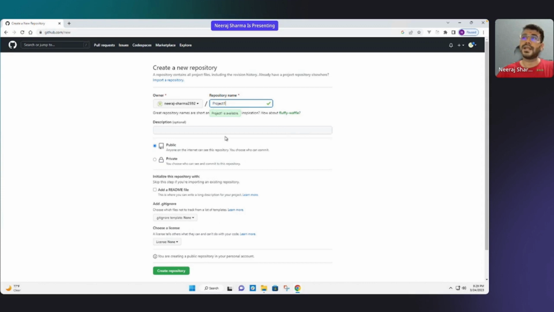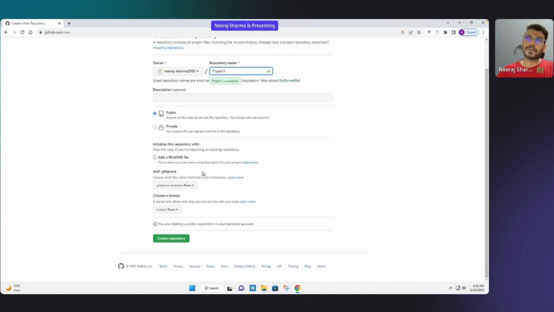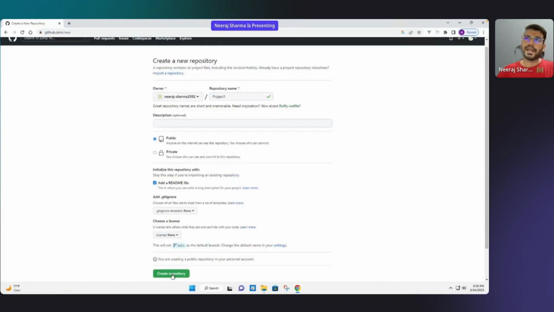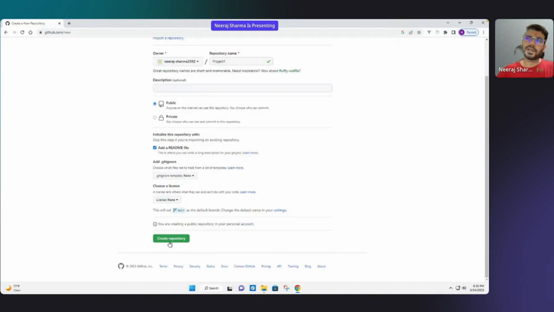Then there is a description and all these things, and then there is this public option. I would like to have it public. Private means only I can see, public means other people can see, so I'll just keep it as public. A lot of other options are there, and I will just ignore them. It says add a readme file, I'll say okay, and then I'll say create repository. Can you see here, create repository? If I do that, what has happened?